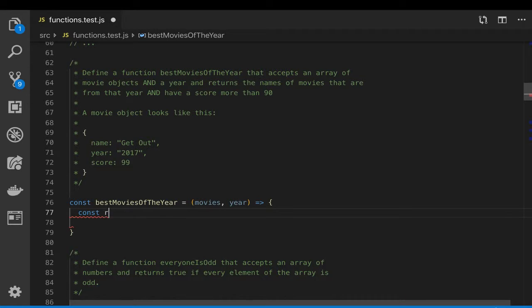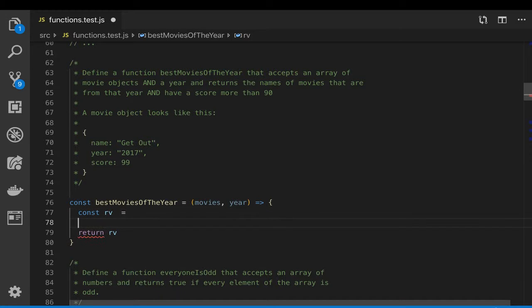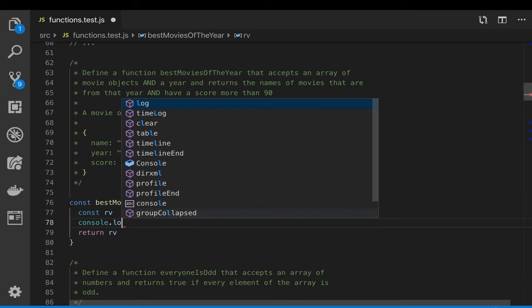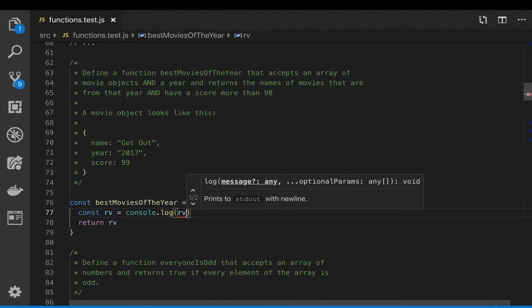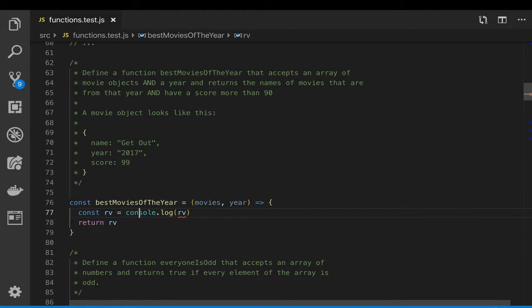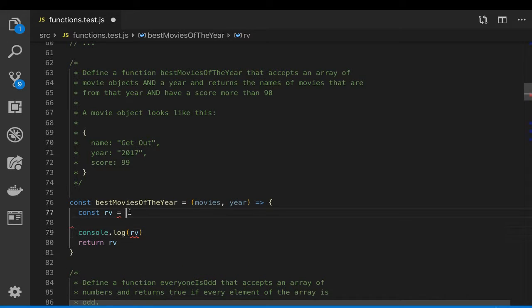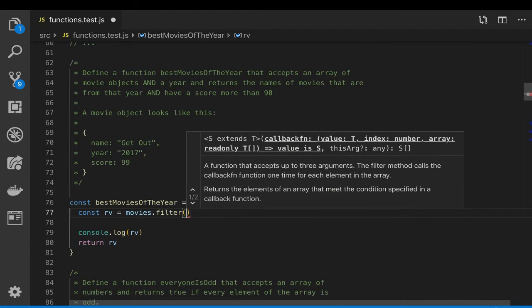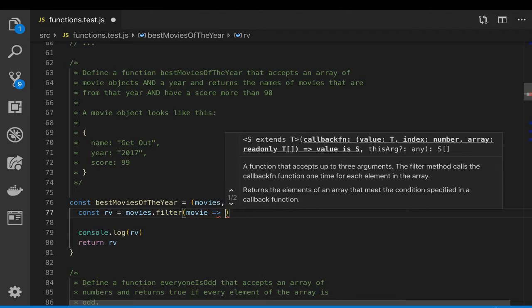So I'm actually going to define something, const RV. RV stands for return value. And the reason why I'm doing that is so I can log it out. And I want to first filter it down. So movies dot filter movie is, and I want to get all movies.